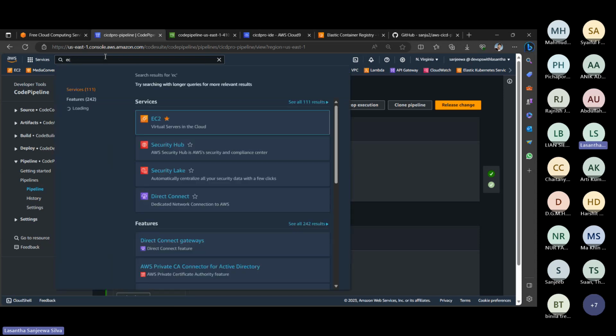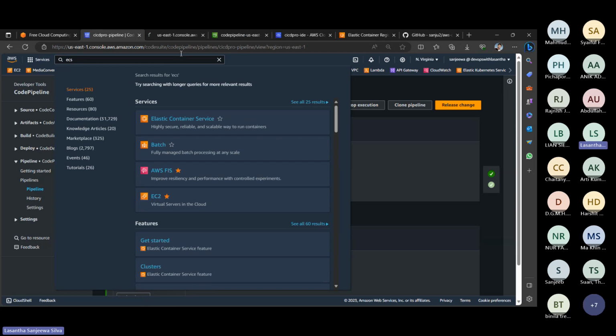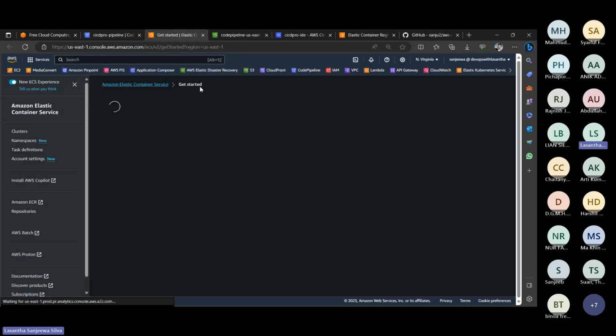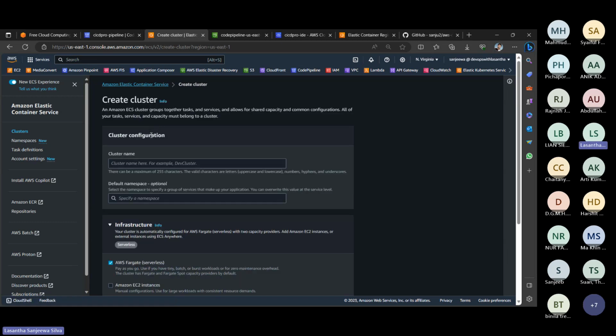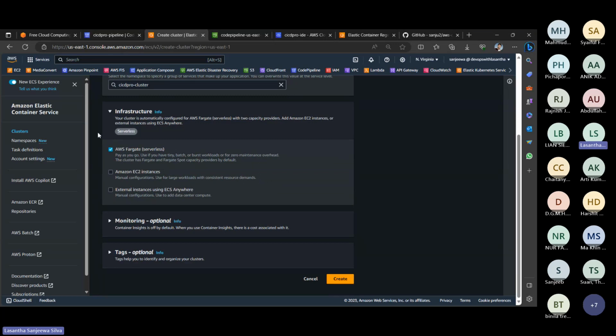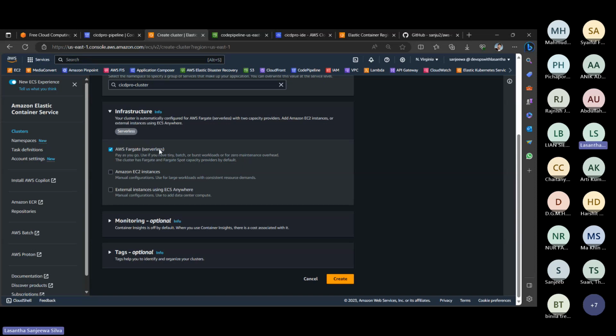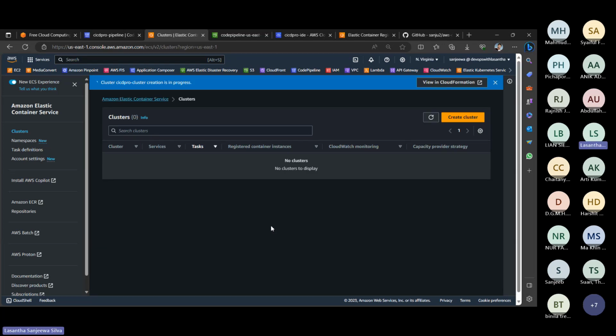Now we need to create an ECS cluster. In this project, we can use an ECS cluster or EKS also. Meanwhile, I'm using an ECS cluster, so go there and create a cluster. Use the cluster name as CI/CD Pro cluster like this. You can use any name, no issue. And I'm using the Fargate option. ECS provides two options: you can use EC2 mode or Fargate. Fargate means the serverless option. I'm going with the Fargate option and it creates this cluster.